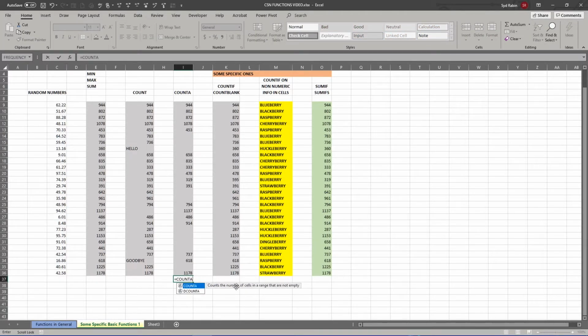COUNTA counts the number of cells in the range that are not empty. So double click here, bring the range down, press enter, and now we can see that of the 28 cells that we have in this range, 18 of them are not empty, and of course that leaves 10 that are empty. So COUNTA, very useful for finding cells that are not empty in a range.